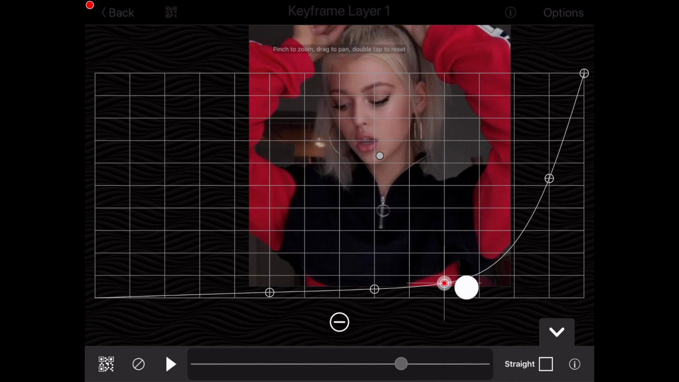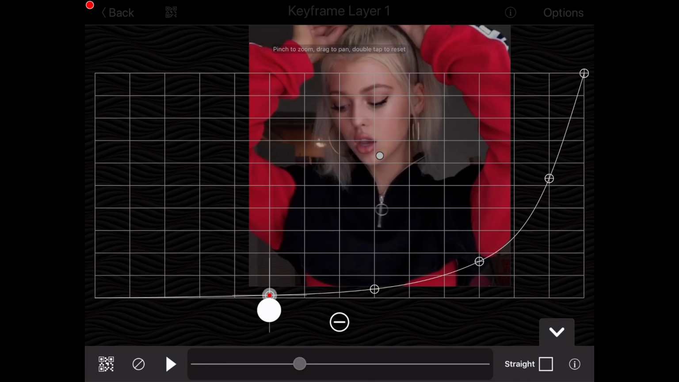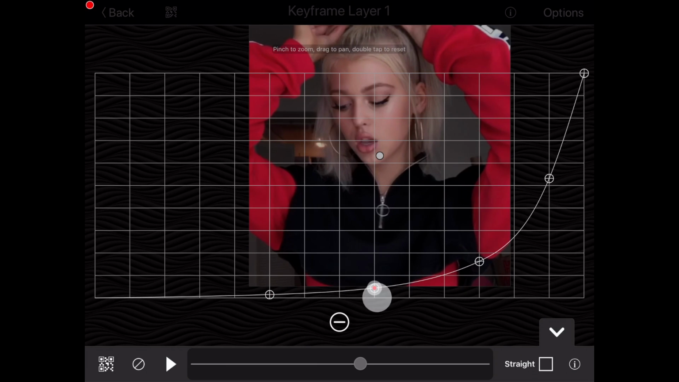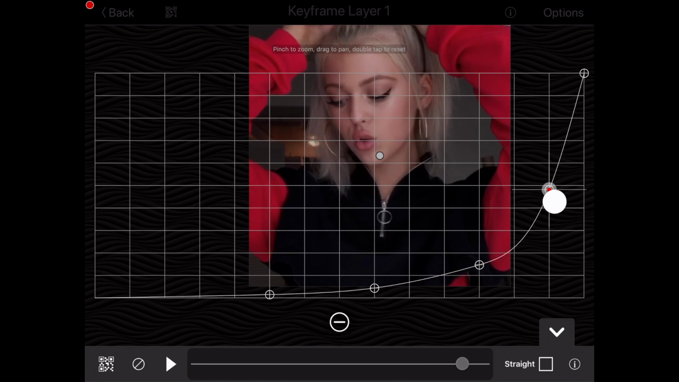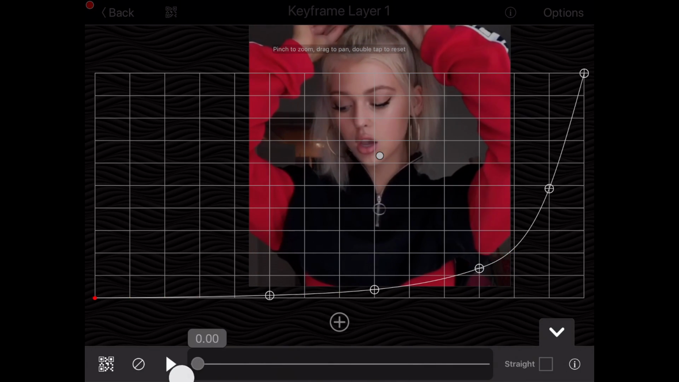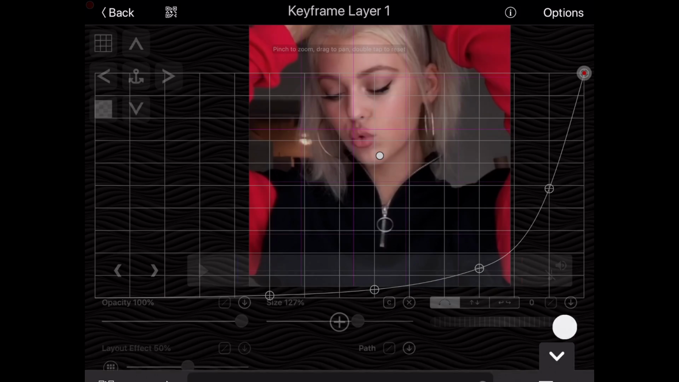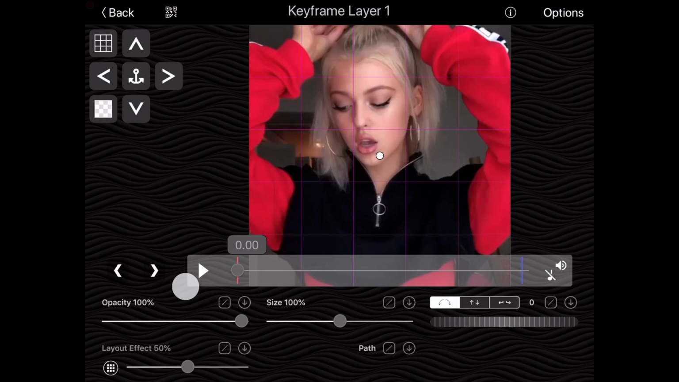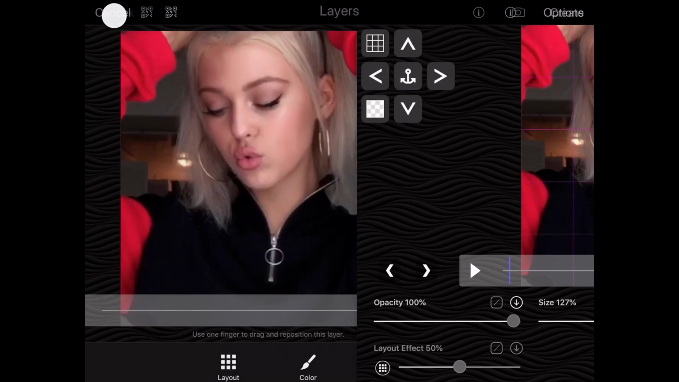So to ease it from being steep to not steep, or in this case, not steep to steep. So this is the in transition. The in transition, you want it to start out not steep, then end up steep. As you can tell, it starts out slow, and then it becomes steeper at the end. This will make your transition smoother.